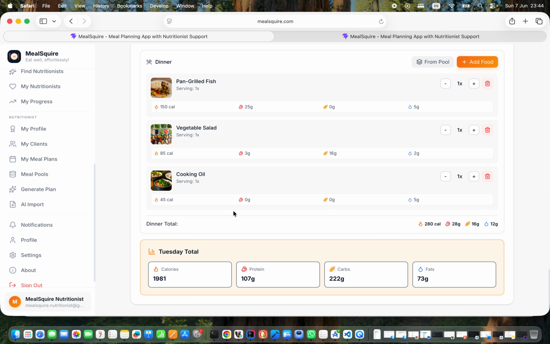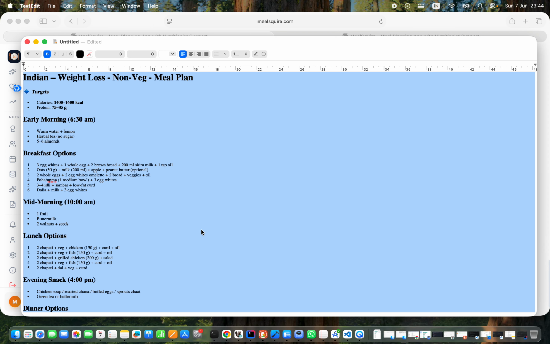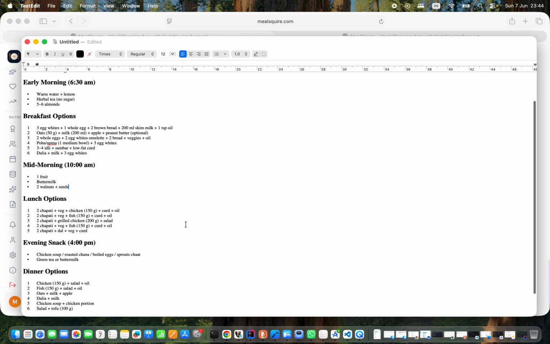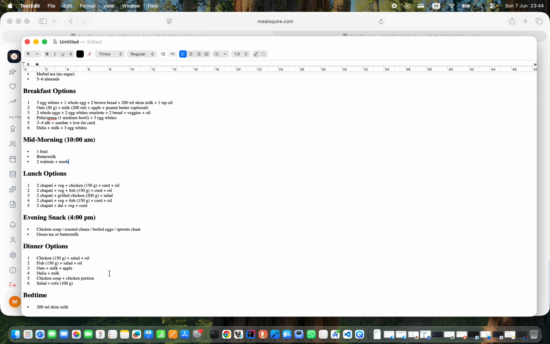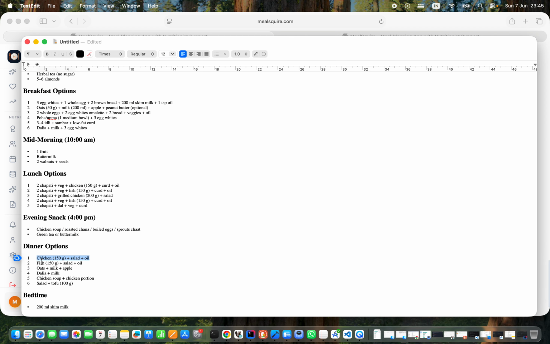If there is something you don't like, you can change it. Because it's an AI system, it's saying cooking oil. If I go here, what we said is salad plus oil, so it is separately listing it as cooking oil. Because we are adding oil to the salad, it's adding it to the chicken.